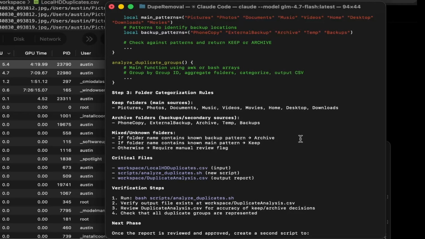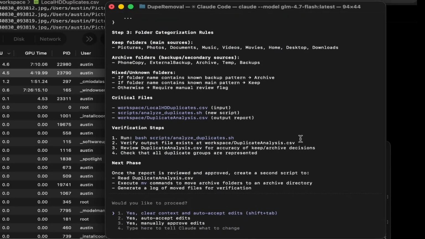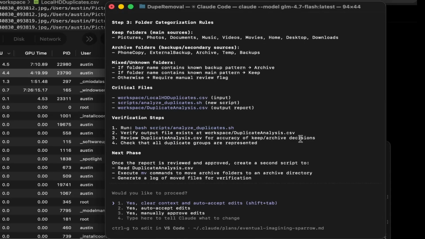Keep folders, archive folders, mixed unknown folders. If the folder name contains a known backup pattern, archive. If the folder contains a known main pattern, keep. Otherwise, require a manual review flag. Critical files, yep. Output is duplicate analysis.